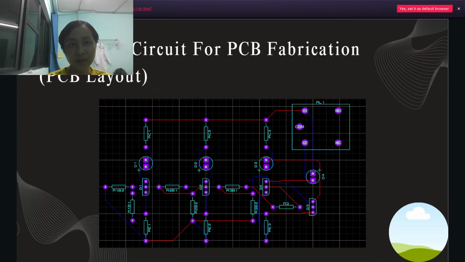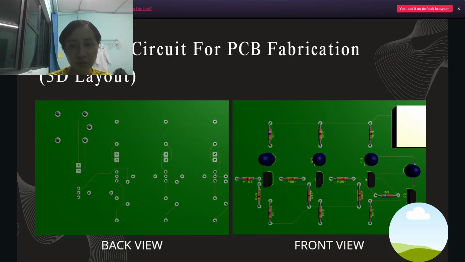This is our simulation circuit for PCB fabrication. This is the PCB layout, and this is the 3D layout for the front and back view.